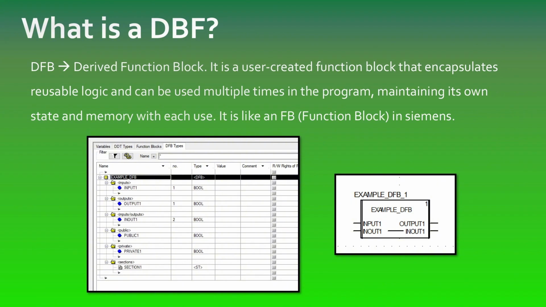The goal of a DFB is to turn repetitive control logic, such as a motor starter, analog signal scaling, or a PID control, into a generic tool. In short, a DFB is a code template or mold with memory, intended to be reused throughout our program.